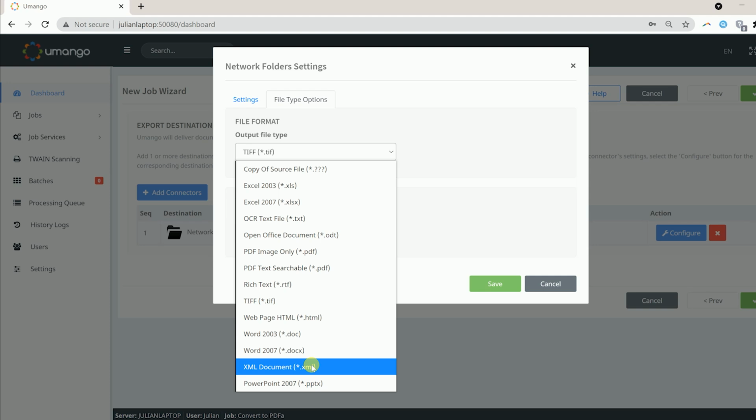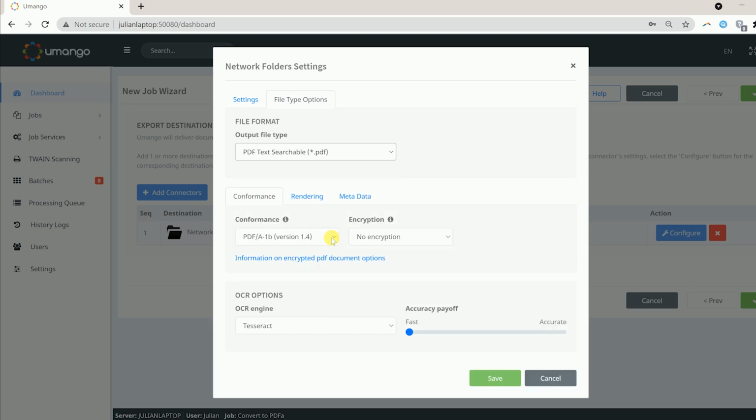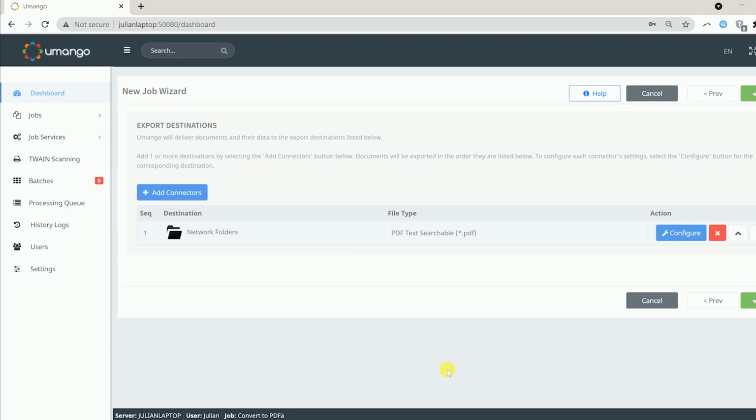What format we'd like our files to be. And there are lots of options. Once I select the PDF option, I'm given even more options down here to dial in. I decide PDFA should be good. Now I hit save, and we're ready to finish the simple job wizard.